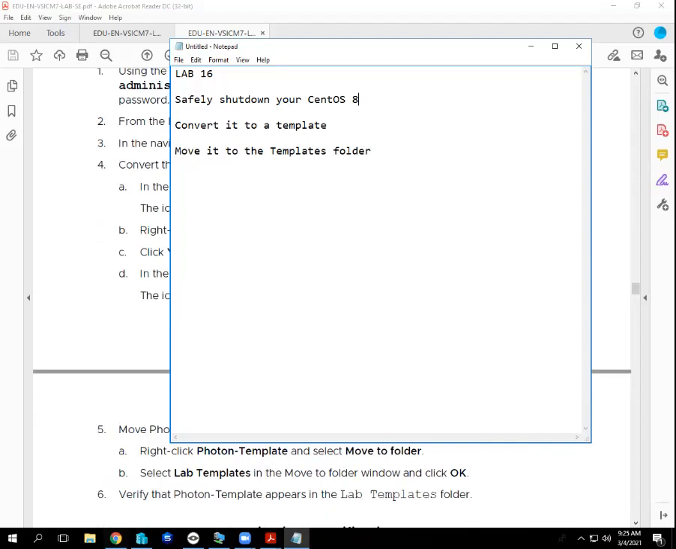Shut down means you use the power off command from the command prompt, or you click the little power button to shut down inside of CentOS 8. You don't do a hard power off. That's not a safe shutdown. Use the operating system's mechanism for shutting down.